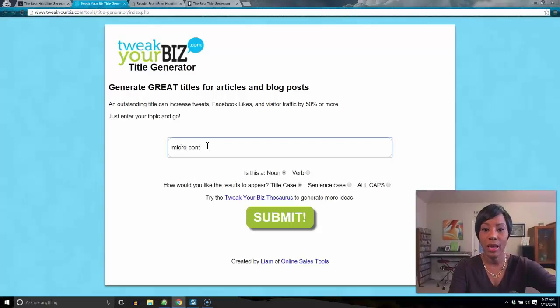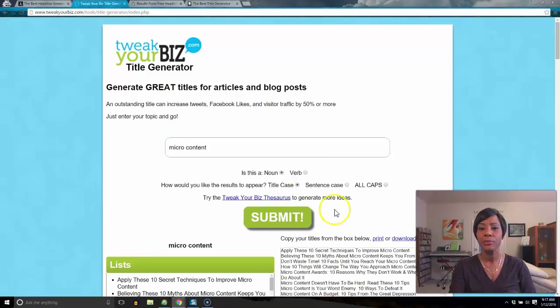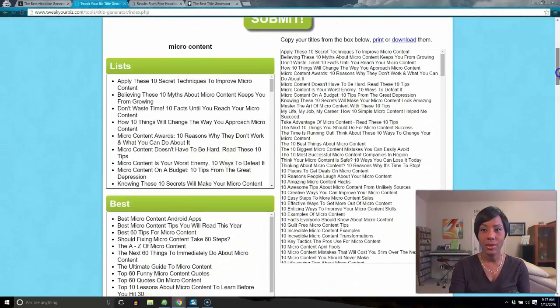Now, the really cool thing about this one, I can type it in lowercase letters, but look, it has title case as an option, sentence case, or you can do all caps. You can change that right here. You can also suggest whether or not this is a noun or a verb that you're trying to use, but I'm just going to leave it as it is, microcontent as a noun. And when you click submit, voila, it gives you, once again, some titles that you can use.